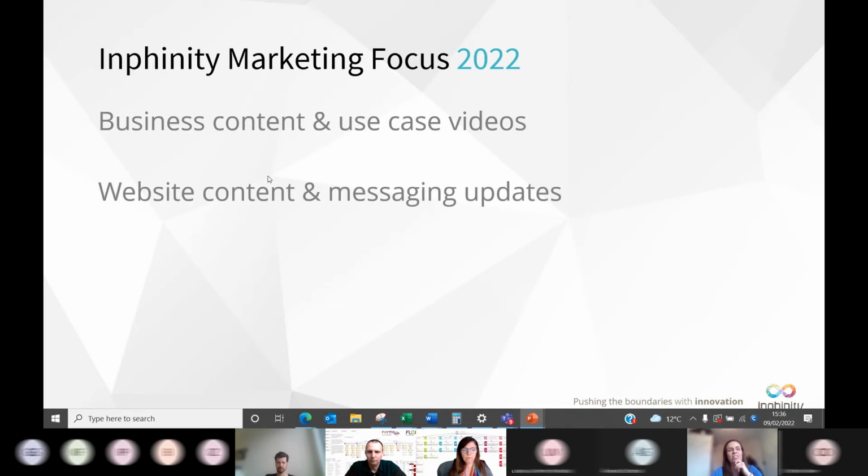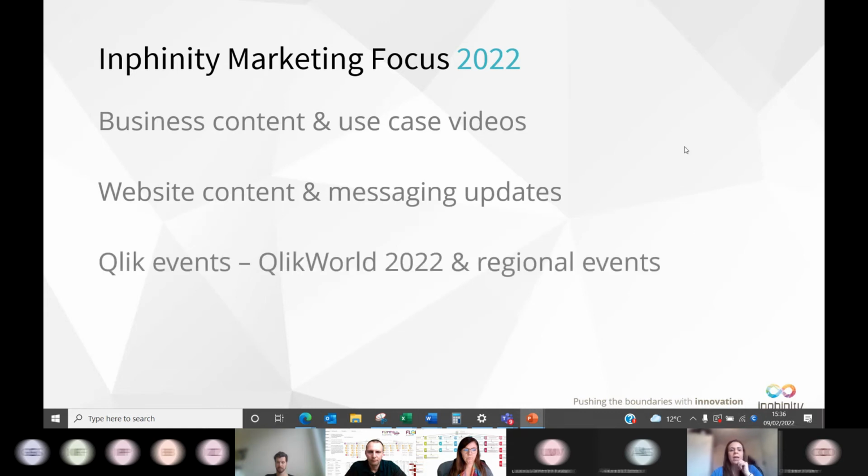So we're making rapid changes to our website in terms of the content and messaging. Click events. So we are really going to focus on attending as many, hopefully in-person events as possible. We have a Sapphire sponsorship at ClickWorld. So that's quite a big commitment for us, and we are going to be driving a lot of marketing through ClickWorld to try and increase our presence there.